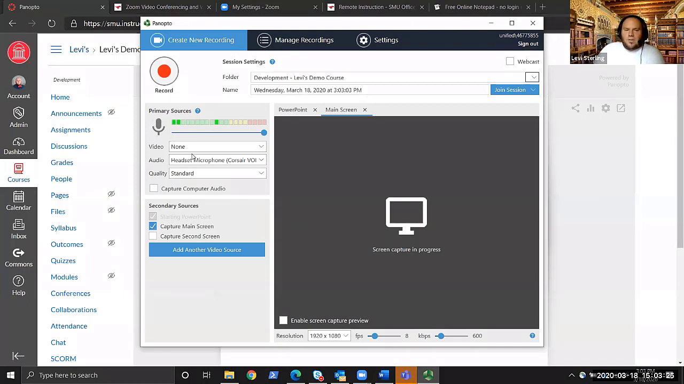Over here on the left, you've got your sources. Where are you picking up video from? Where are you picking up audio? What's the quality you're recording at? You can also have secondary sources. It has a really nice built-in PowerPoint capture so that you can really pull the PowerPoint. You know how you go in PowerPoint presenter mode? It basically works like that, where you use a secondary screen, and that screen is Panopto. So great PowerPoint integration.